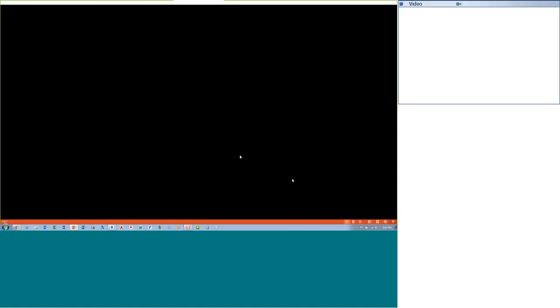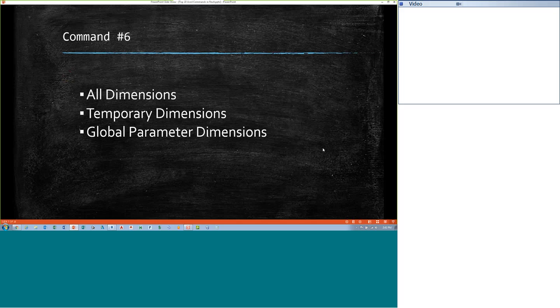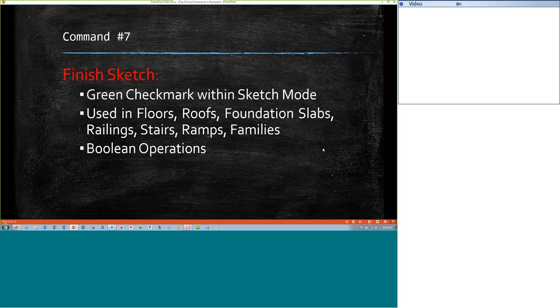Command number 6 is the dimensioning command, and we'll cover actually all the different dimensions and temporary dimensions and even global parameter dimensions as well. We'll cover command number 7, finishing the sketch, and this is basically the green arrow check mark that you use when you're in sketch mode and how it's being used and where it's being used.